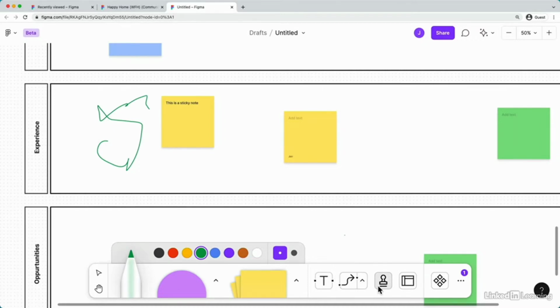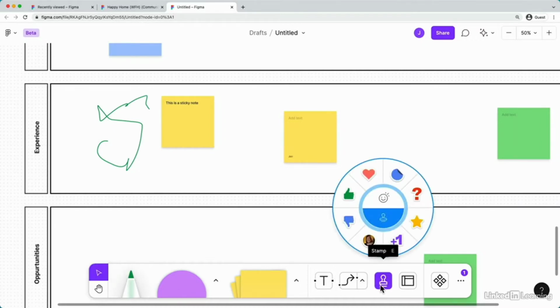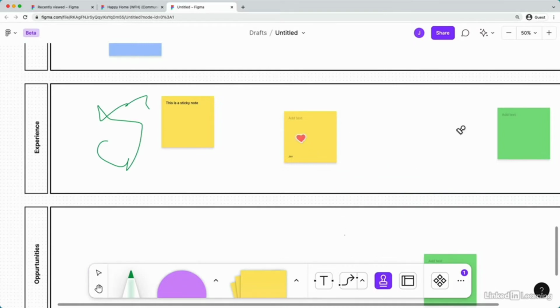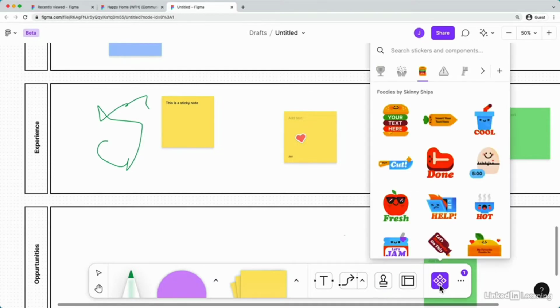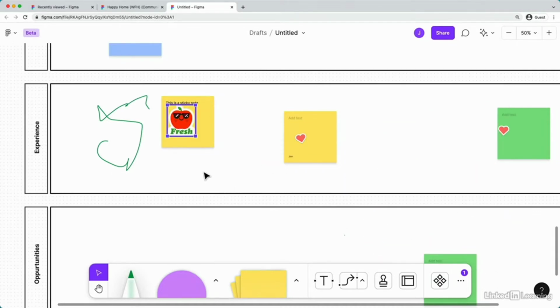We have the ability to put in various kinds of stamps. So if I really love this particular sticky note, I can put hearts on it. We also have the ability to add silly things here. These are just stickers and so forth. And wow, that's a really great idea. Let's label it as fresh.